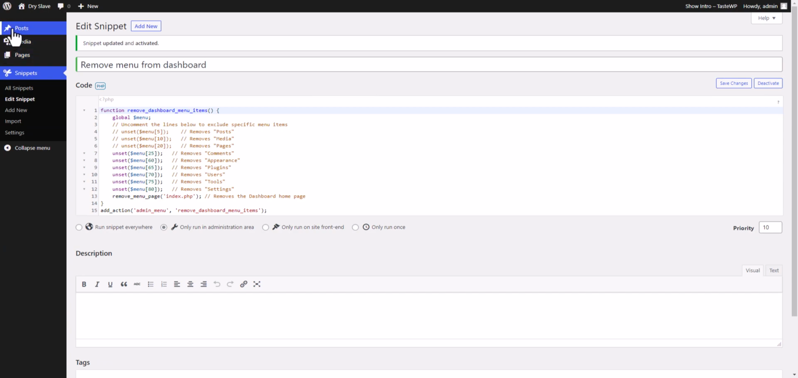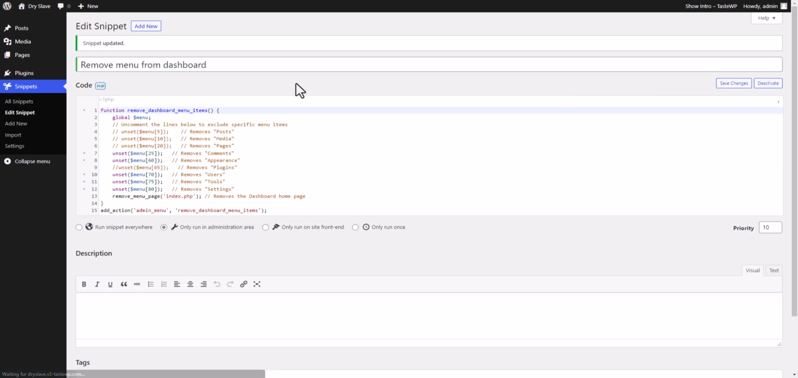As you can see, some of the menus from the left sidebar are now gone. Here we have hidden the comments, appearance, plugins, tools, users and settings. Suppose you want to keep the plugins section, then you can simply add two slashes and it will comment out that line. Let's click on save changes here and as you can see the plugins menu is back. Basically we are hiding this from the dashboard to make the dashboard look clean.